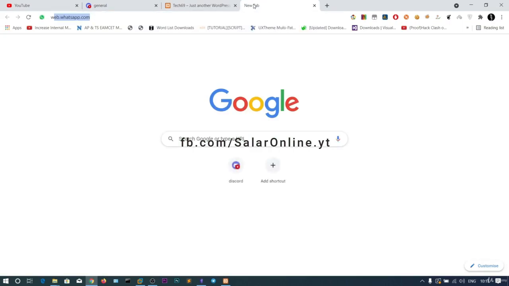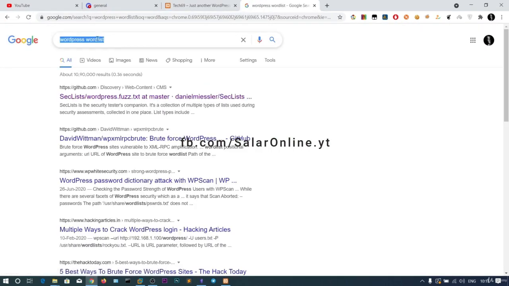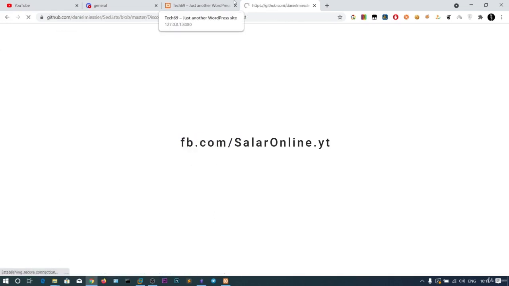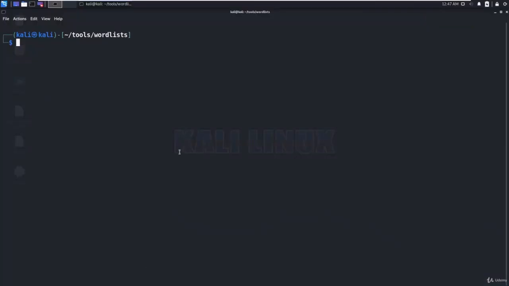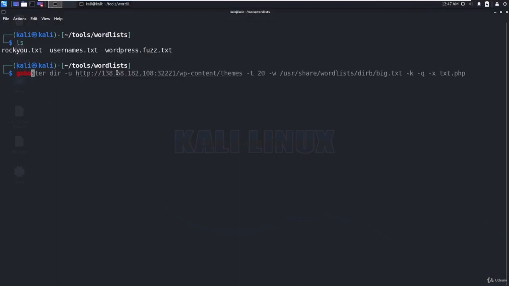To do WordPress enumeration you need a WordPress wordlist. Google for WordPress wordlist and you will see this one, SecLists wordpress.fuzz, and you can download it. I have already downloaded it. You can see wordpress.fuzz.txt. Now you can use Gobuster.